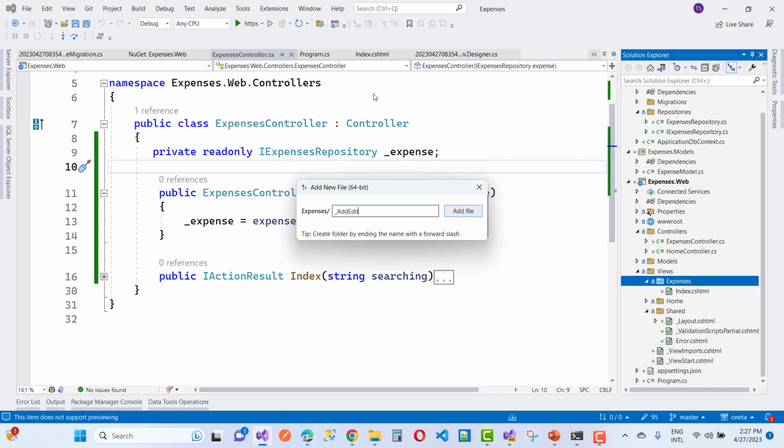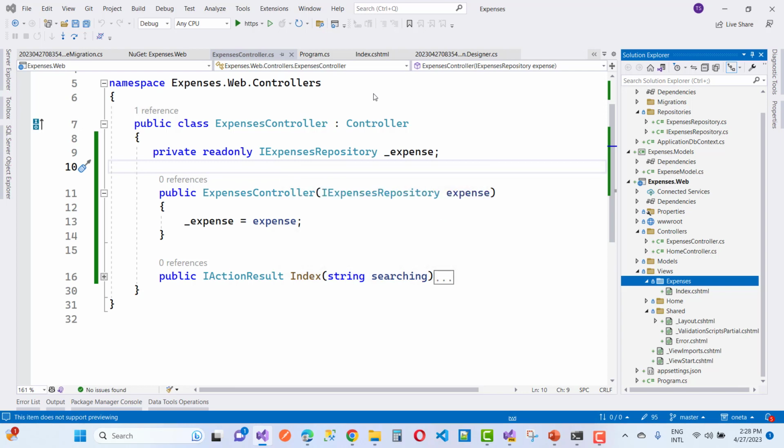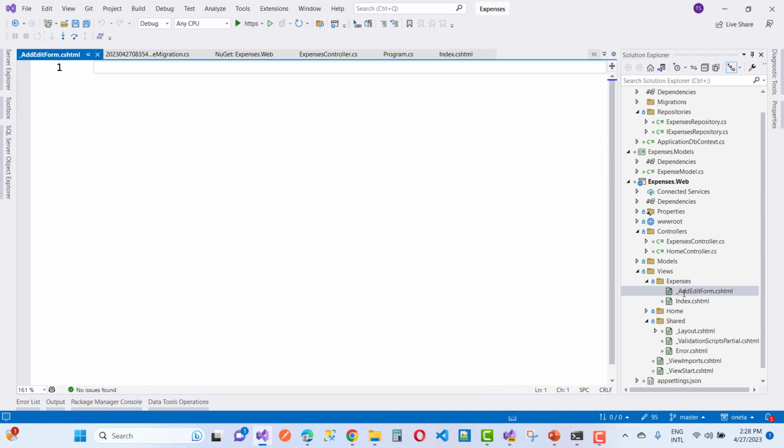So I'm going to add a new CSHTML file, like add edit form, and the next one is the expenses report form.